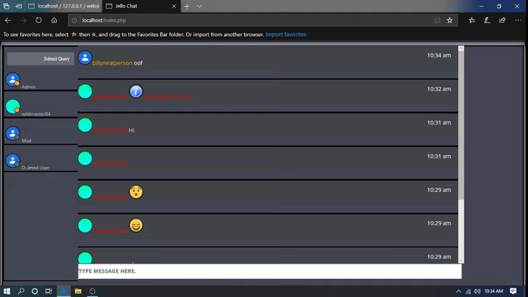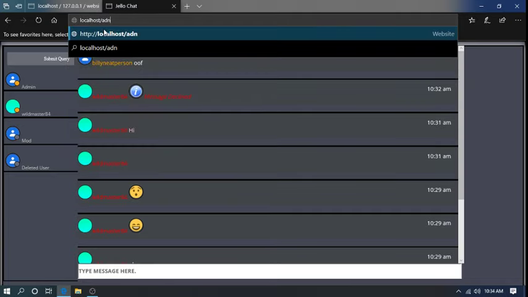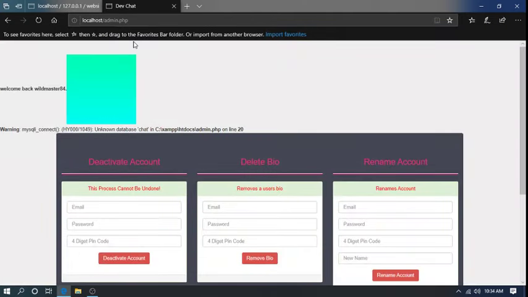Well, I think that pretty much covers the website. The only way to change the role and the color is going to the database. There is an admin page. Let me get to it. This is the only way to get to it. Yeah, that'll have to be fixed. Just rename it to whatever database you have.